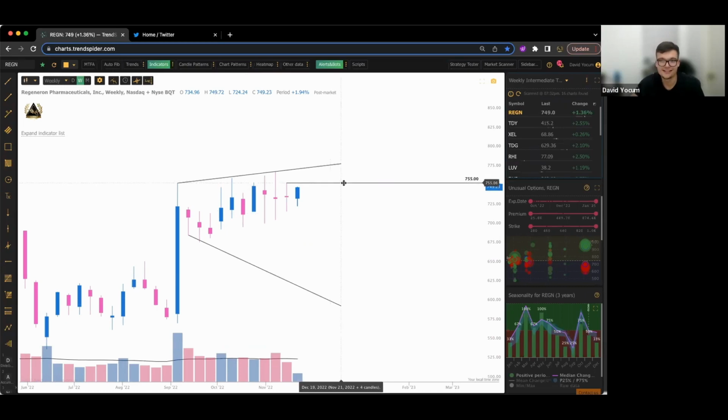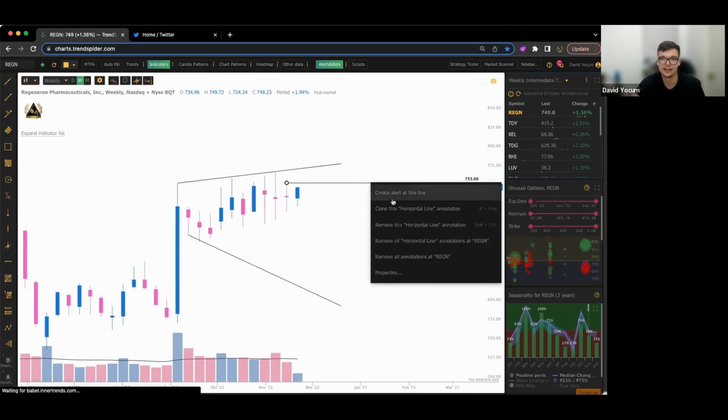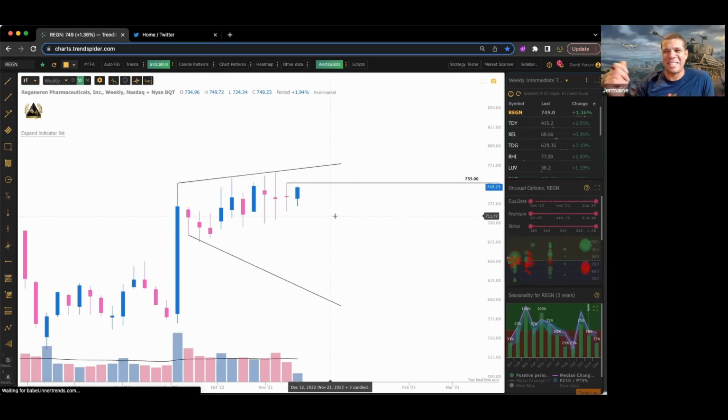Good thing is you don't have to be looking at the screen. You can double click or right click and create your alert, and they'll text you when it happens. Create alert. Do it slow. One more time. I got you.